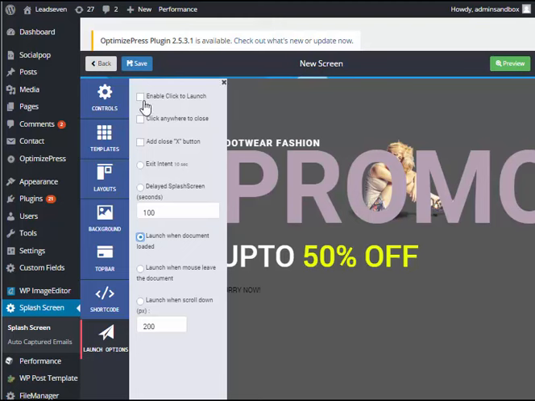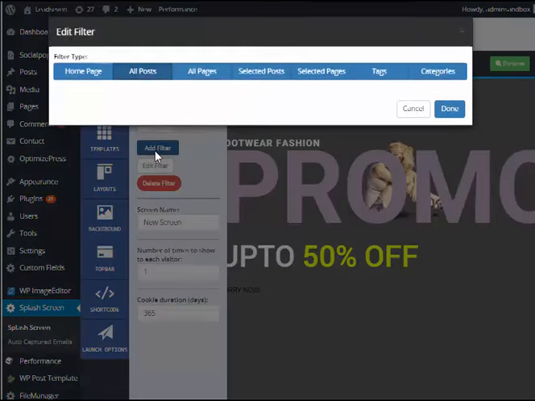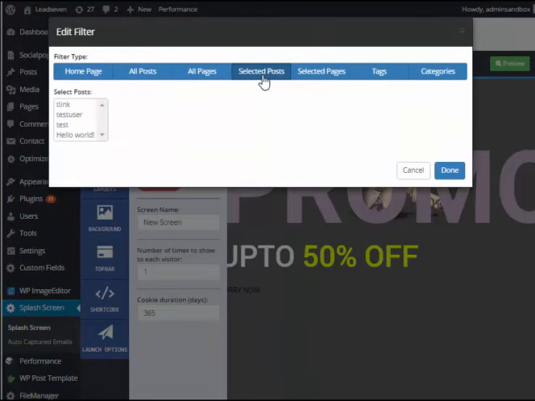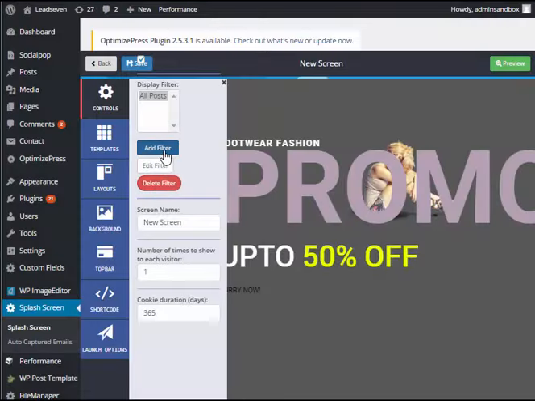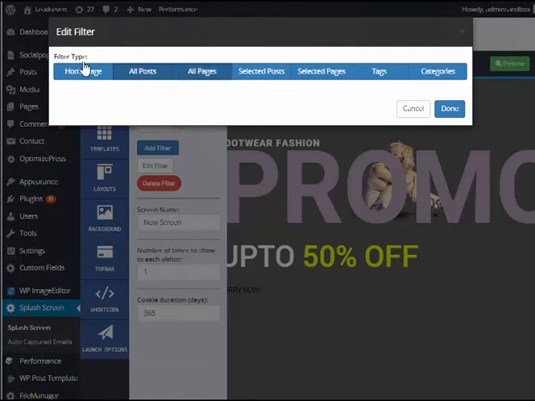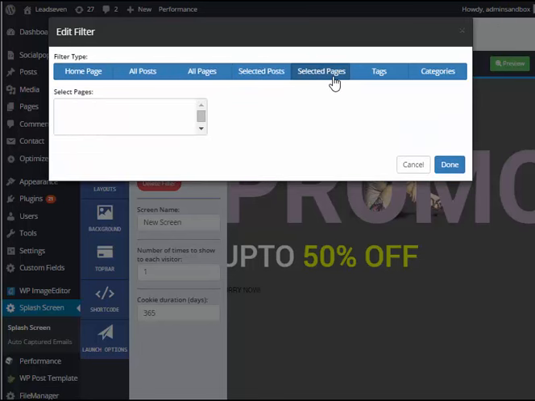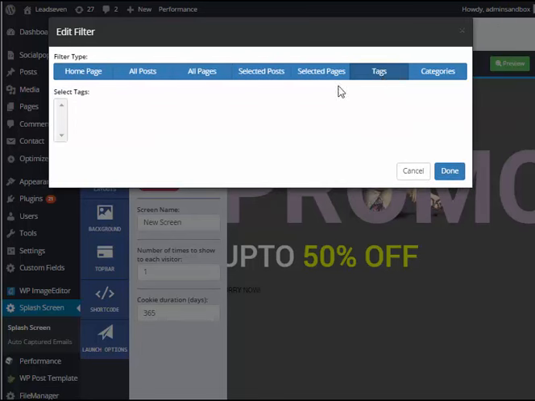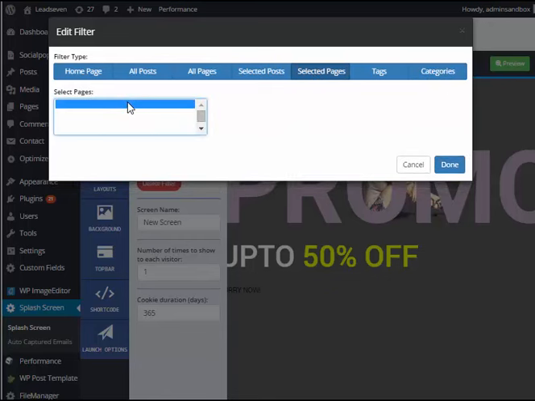After that, we need to go to controls, then add a filter. This filter determines which pages and posts in your site your splash pages will appear in. Now let's click on add filter. Looking at it, we can display the splash page into home page, all posts, all pages, selected posts, selected pages, or to pages with specified tags or in specific categories. For this demo, I just want to display this on my test page, and we click on done.